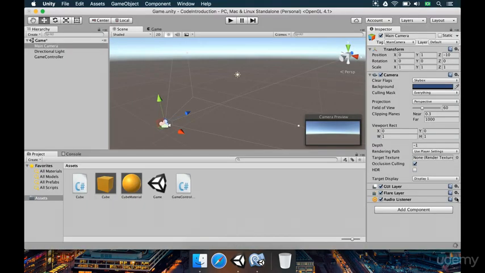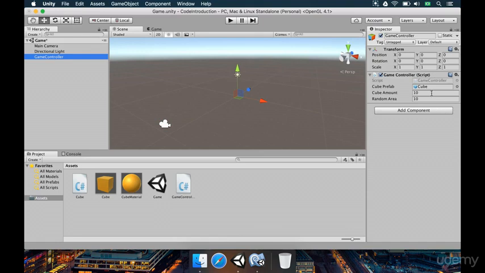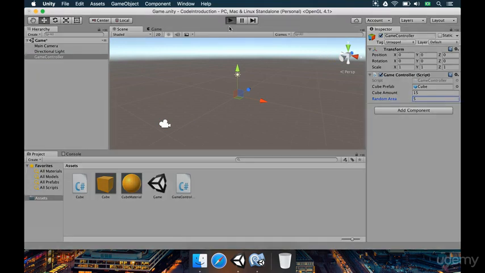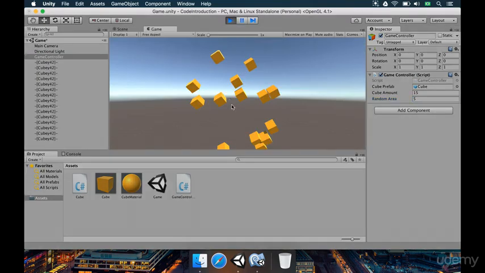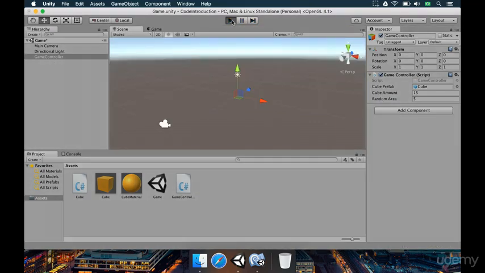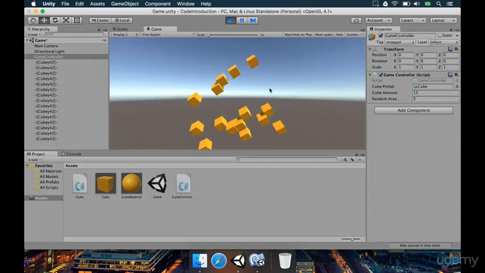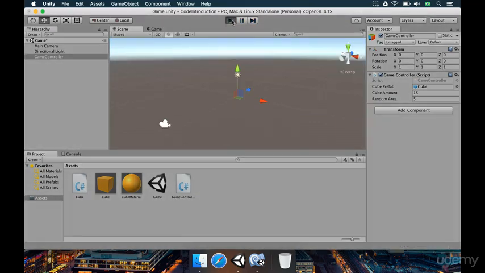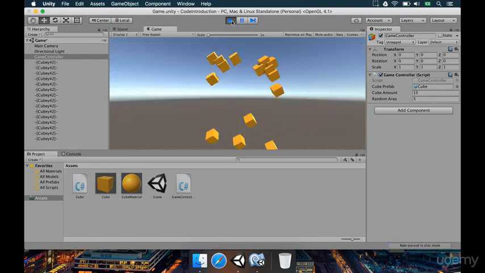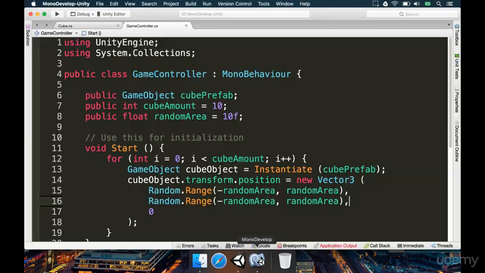And now if we save and go to Unity, we can customize that in our game controller. Okay, so cube amount, let me increase that to 15, and in random area I'm going to use just 5 units. Okay, and we can press play, and we have 15 cubes in here. And if we play again, every time the cubes are going to be in a different position, in a different layout. Okay, so that's pretty much how the for loop works.